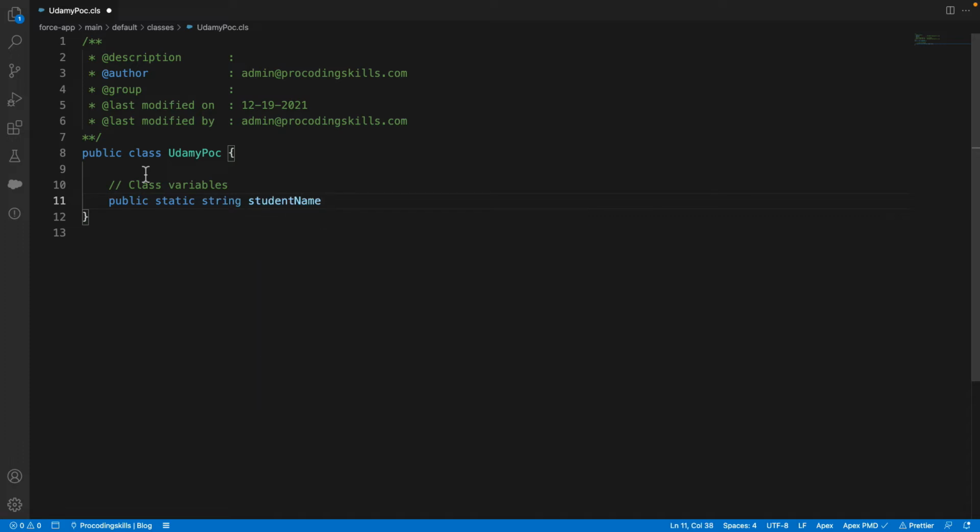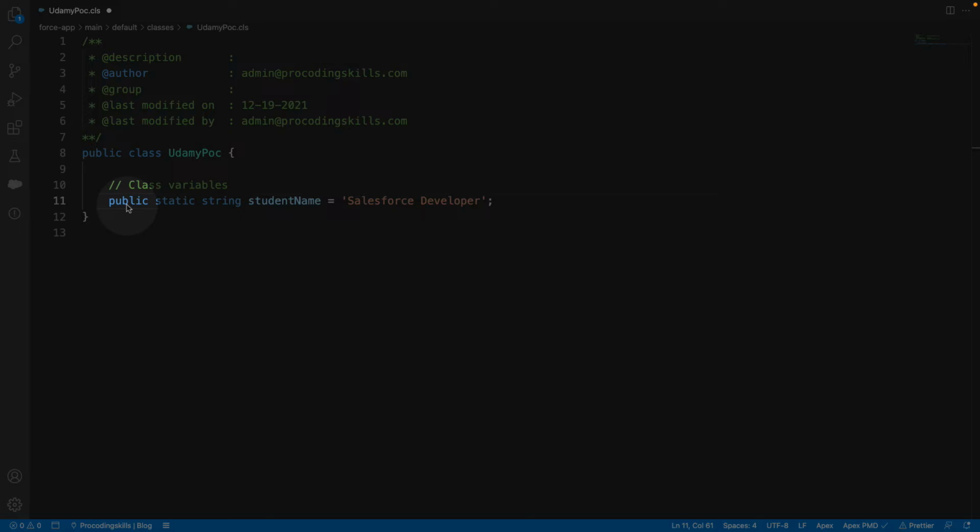And here is an example. If I say studentName is 'Salesforce developer'. So let's understand what is in this content. Here you have public, which is again an access specifier, telling that a developer is able to access this variable outside of this class or within the class. And static is a keyword that tells, hey, this is a variable which we created for a class.